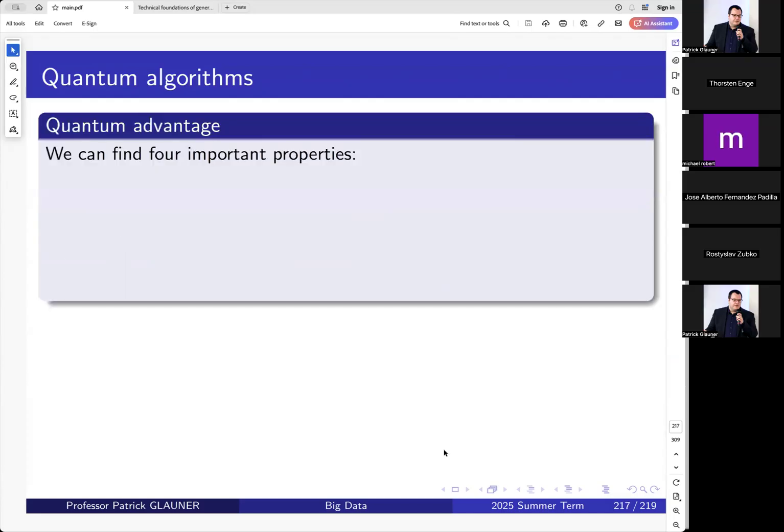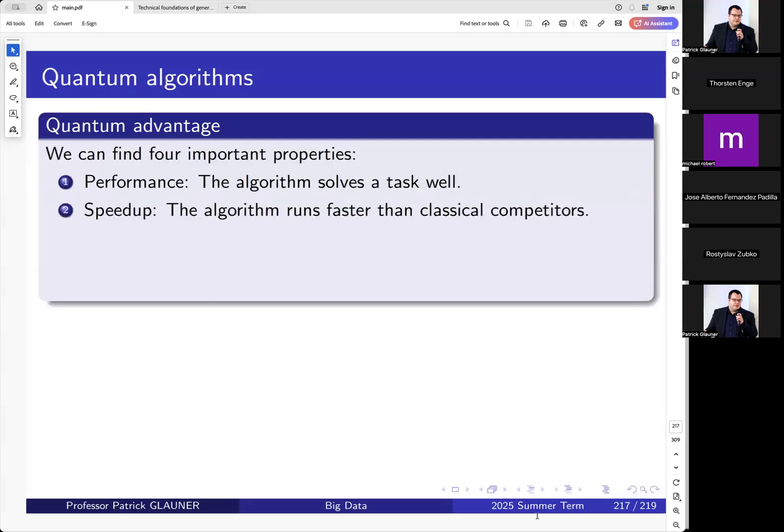We want to compare these four algorithms now. They all address a different problem. But when we compare these algorithms, we can look at different properties. One property is performance. And performance does not mean running time. Performance here means the algorithm solves a task well.